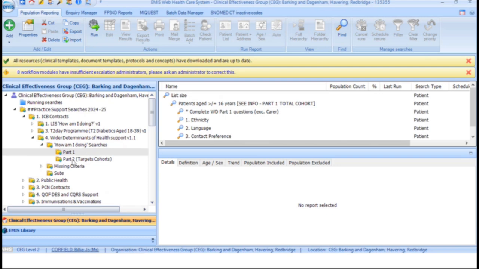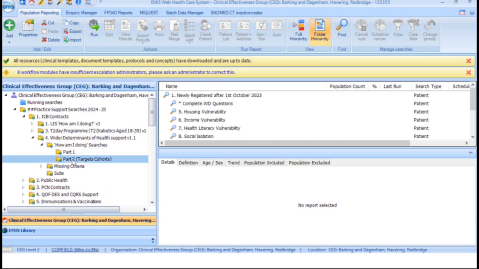And then you have your part 2, which is your target cohorts, and these are all newly registered from the 1st of October 23, which should have housing vulnerability, income, health literacy, and we did create an AccuRx that can be sent to these patients as well. This was available on our e-bulletin, but if you don't have the AccuRx, then please do contact us and we can send this over to you for you to download.